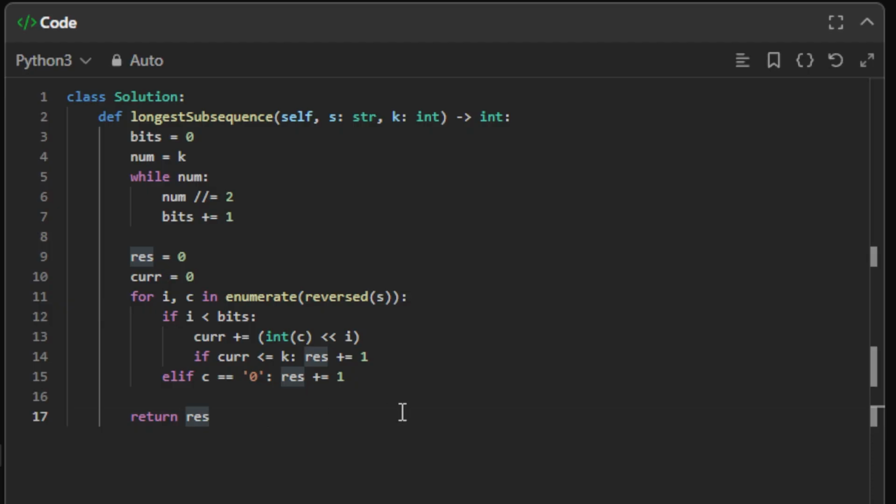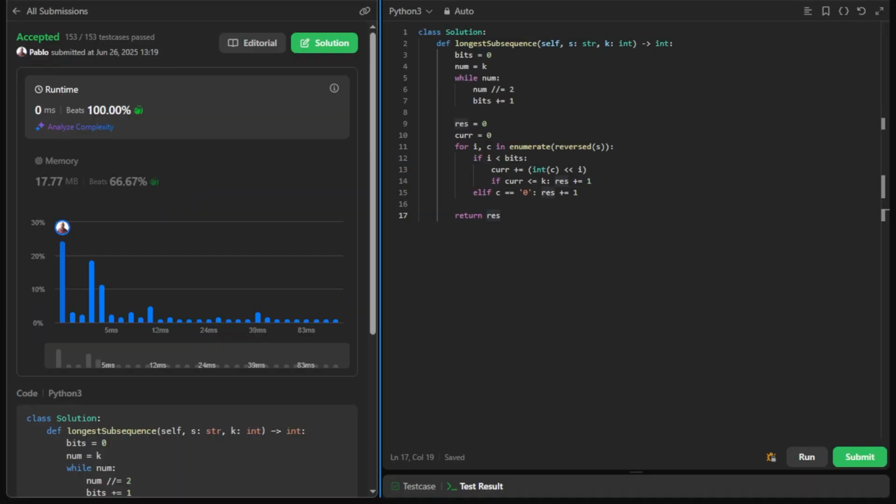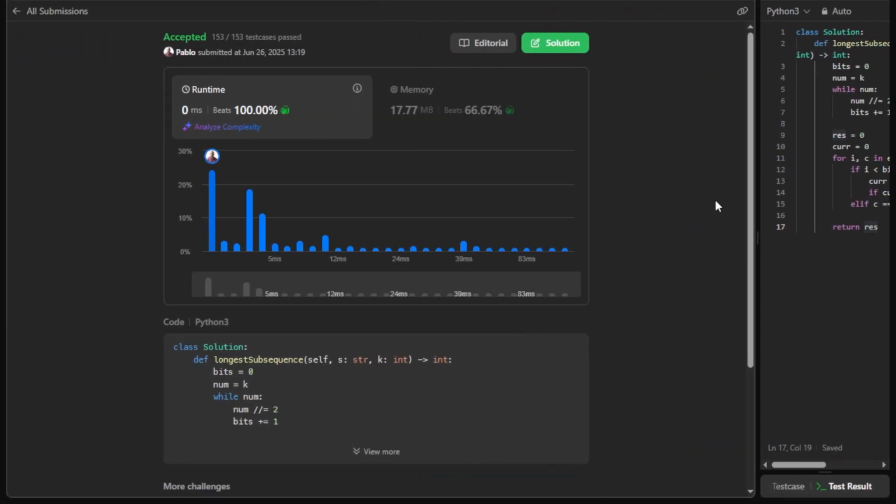So maybe this is a little bit more intuitive for you. So I will submit this just to show you this works. As you can see, this also works and might be easier to understand.